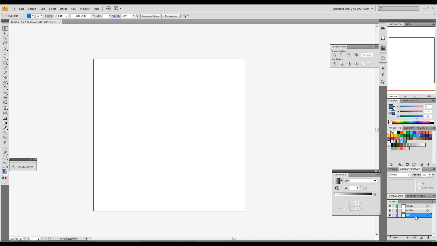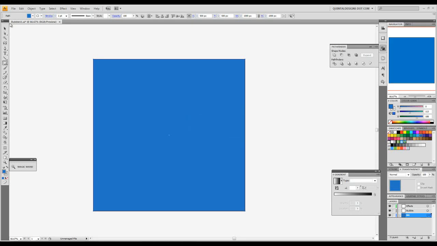Now select your background layer, come up to the rectangle tool and click in a corner of your document. We're going to make a 1000 by 1000 rectangle. Once you have that all set up, you can center it using the tools and then lock that layer down. That's all we need to do for our background layer for now.